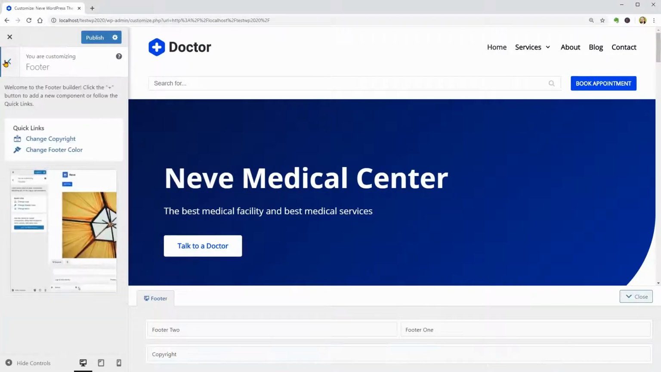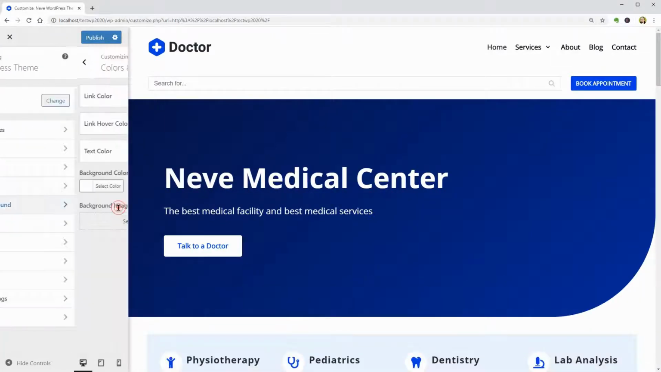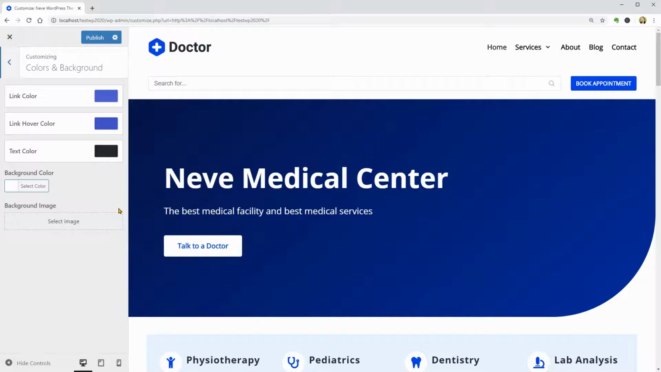Let's see what we can do in the colors and background section of the customizer. As a free user, you can change 5 things here: link color on hover, text color, background, and you can set up an image as your background if you want that.